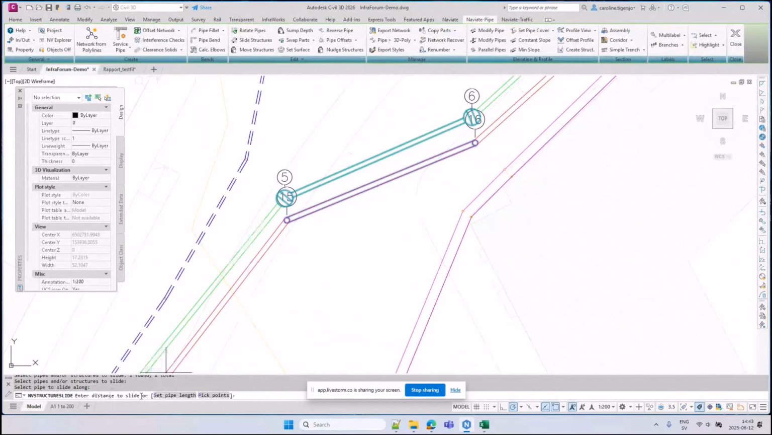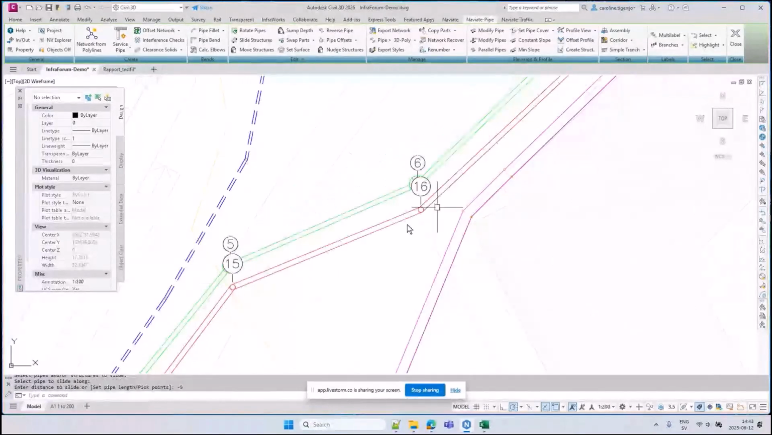Distance to slide, in this case, I know I want to move them -5 meters. And it's going to move that one, and it's going to grab the other one. But the wastewater is actually moved a little bit sideways because it's sliding along the green pipe there. But they're both coming along.